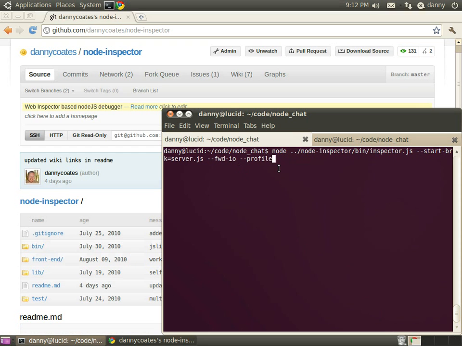So to start the inspector, I'm going to run it with Node. I'm in the Node chat directory. Node chat's the sample application you might be familiar with. And we're going to pass it the start break parameter and also forward IO and profile. And we'll see what those do in a minute. So let's get that running.